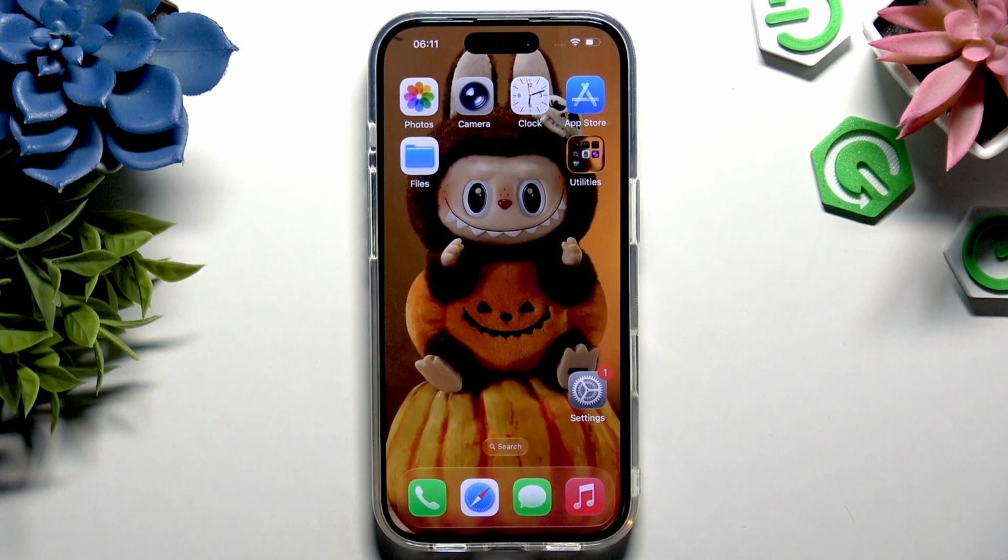In front of me is iPhone 17 Pro, and today I would like to show you how you can turn on or turn off auto brightness.